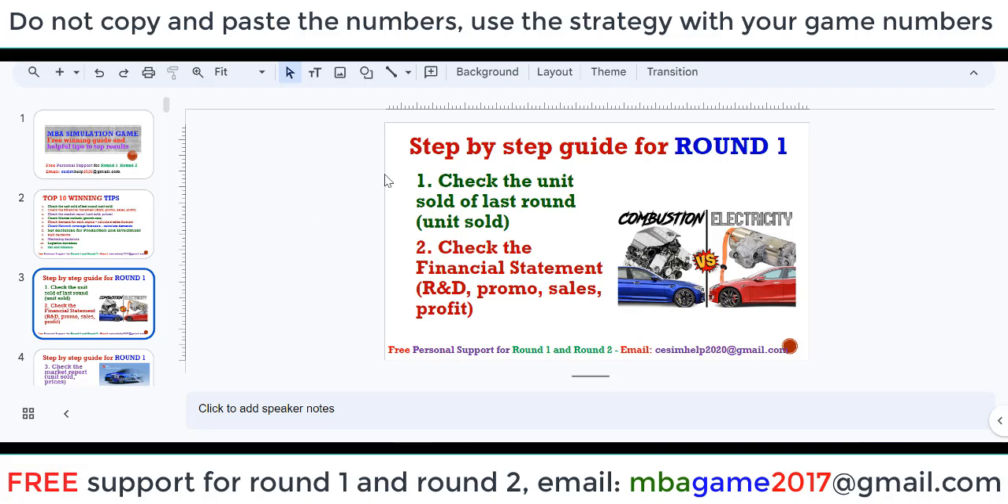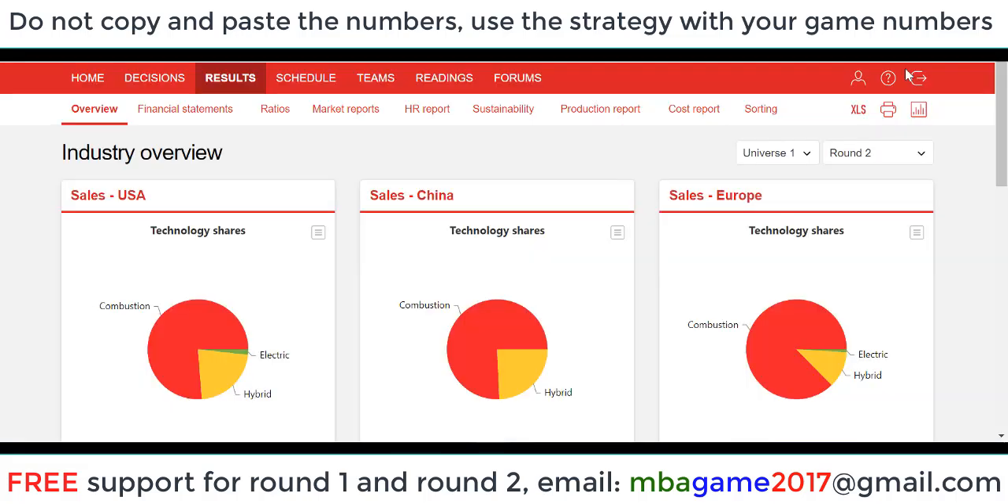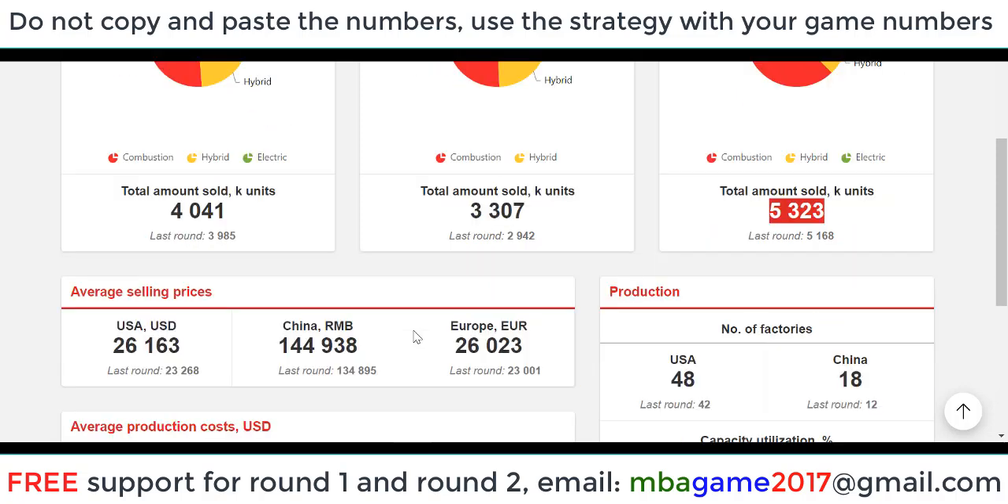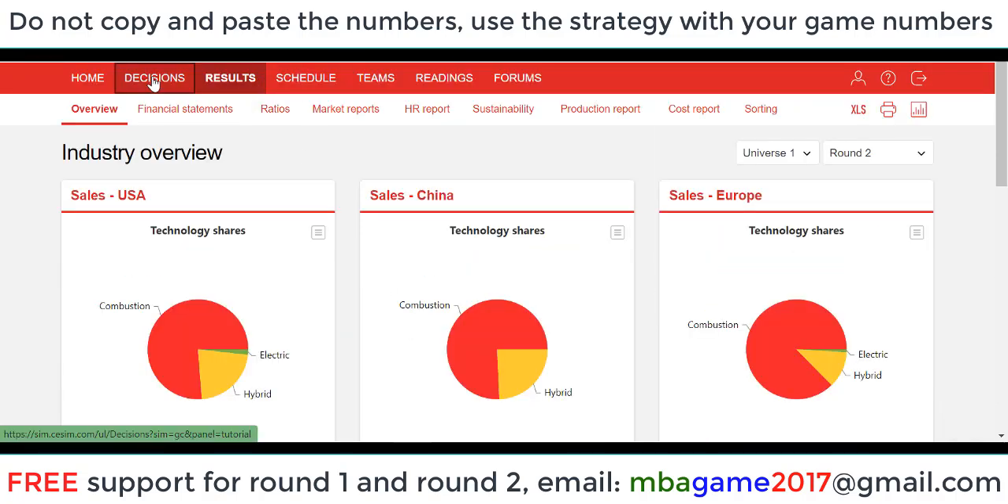The first tip is to check the units sold last round, so that you can calculate the sales forecast. I'll show you now. Before you set decisions for each round, you click on the result and check the units sold in the 3 market regions. You see that. So remember to check this number and keep track of it, so we can calculate the sales forecast for each round in the demand.